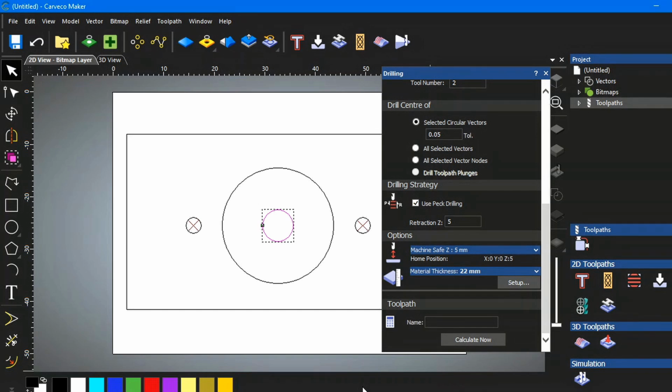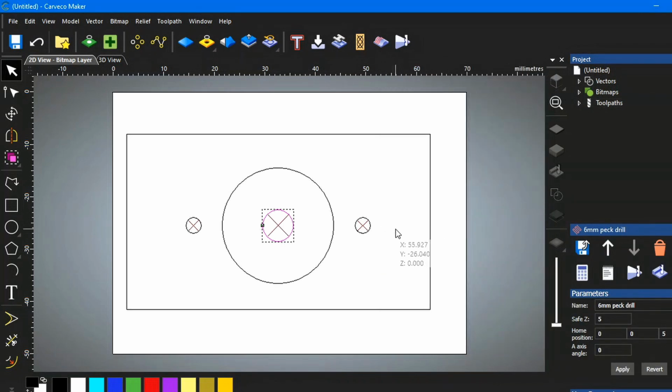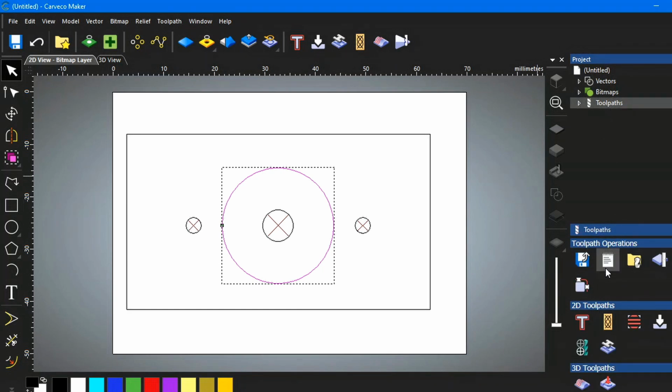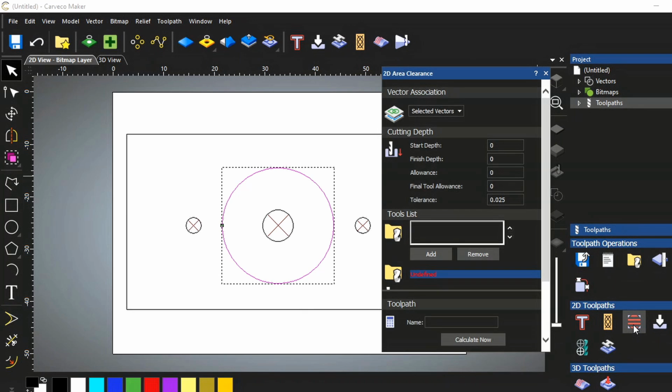Okay, deselect that one. Okay, this is the next one. So we need to now area clear, or bore this out. Toolpaths, area clearance, start depth, finish depth, 22.